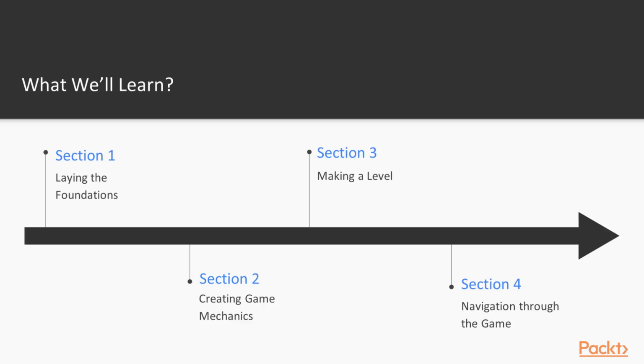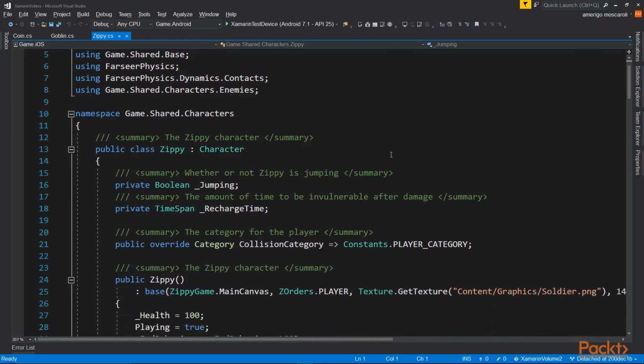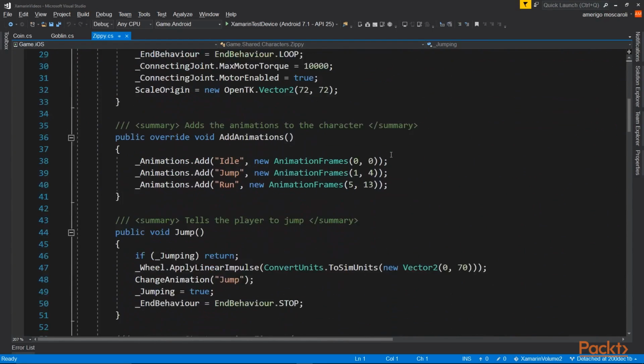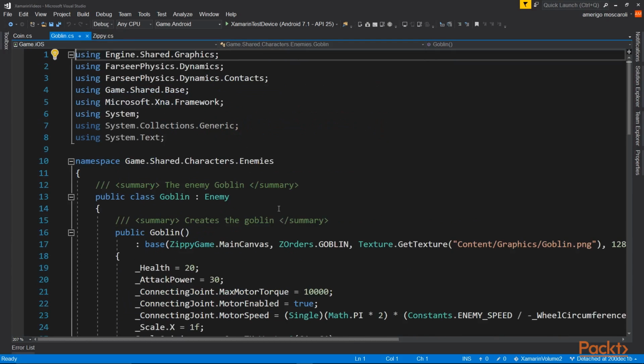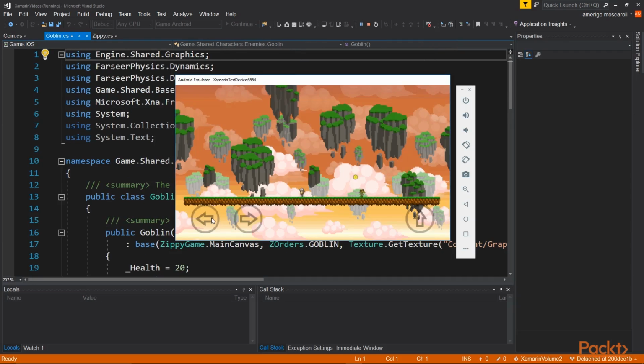Then we'll move on to adding the game mechanics. We'll start by creating the main character Zippy before adding control so that he can move left and right and jump. We'll then create an enemy for the player to defeat, before adding the collectibles so that the player can earn points while playing. So by the end of this section you'll have a player, you'll have an enemy, and you'll have a coin.